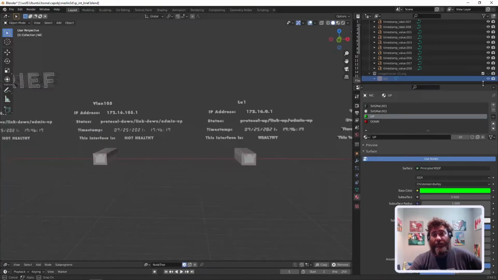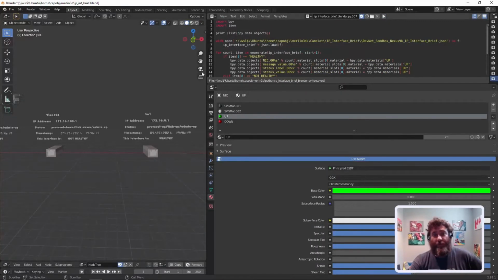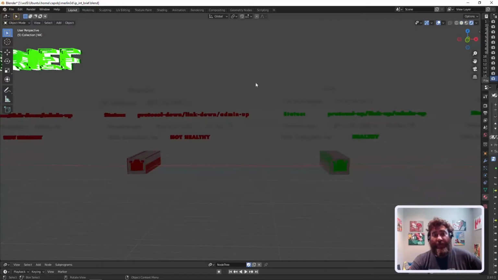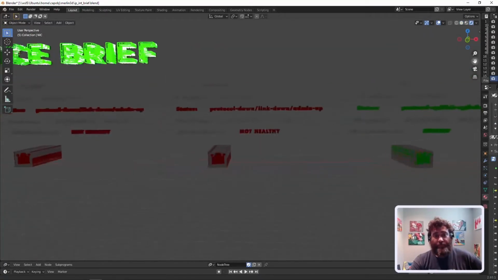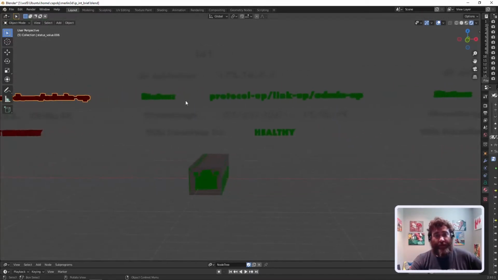So let me get into render view and run the Python. There's no errors in the Python. And now let's render it. Hey, look. So my not healthy is red now. The nick and the text and the status. But healthy is now green.